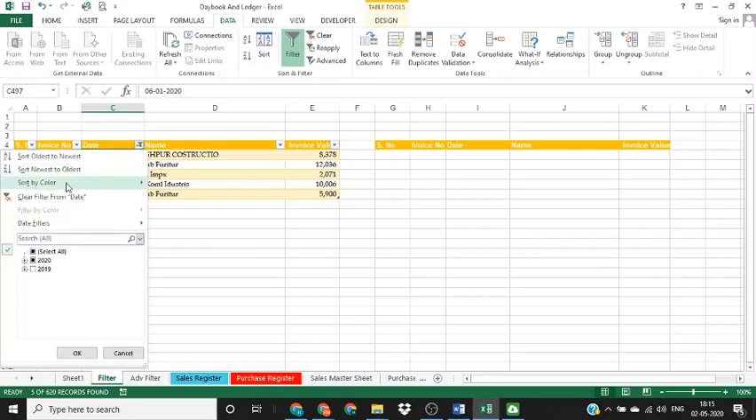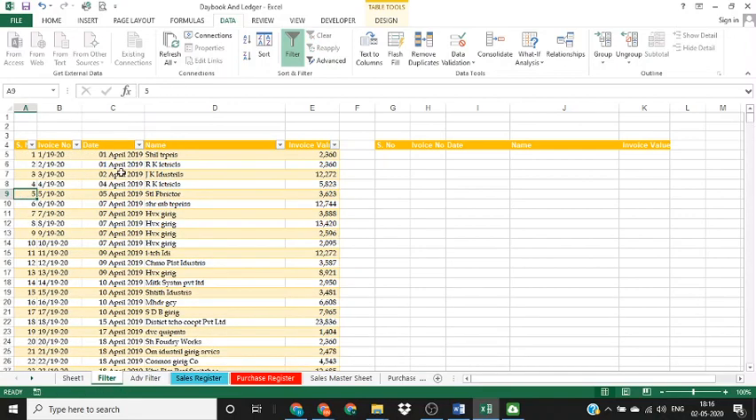We'll go back and click on this Clear Filter from Date. So we'll get back to our original data. The filter that we applied has been removed.